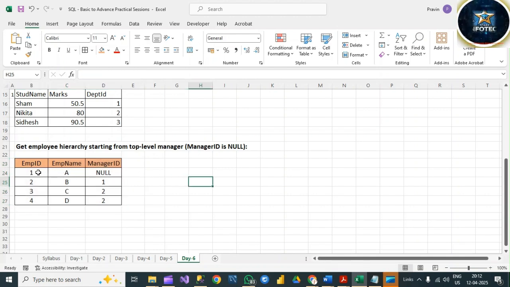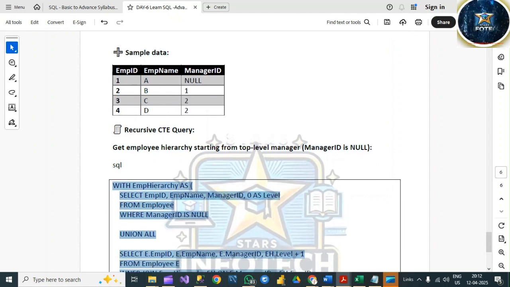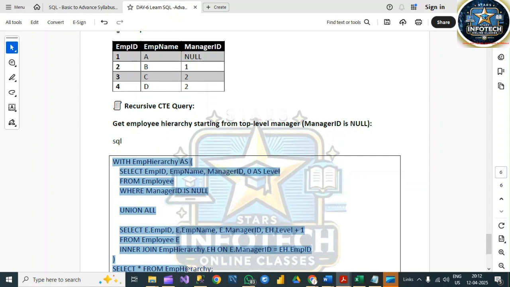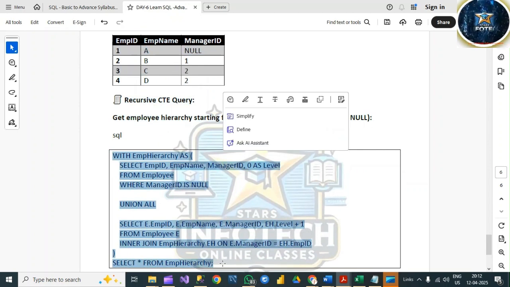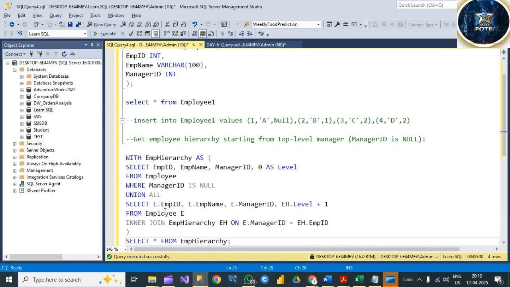At the top level we need to add the one whose manager ID is null, then employee 2 has manager 1, then 3 has manager ID 2, then 4 also has manager ID 2. This is the hierarchy that we need to show, using a common table expression and a correlated subquery. This is the query we will use for writing the hierarchy, so I will explain this query. First of all I will copy this query into SSMS and paste it.